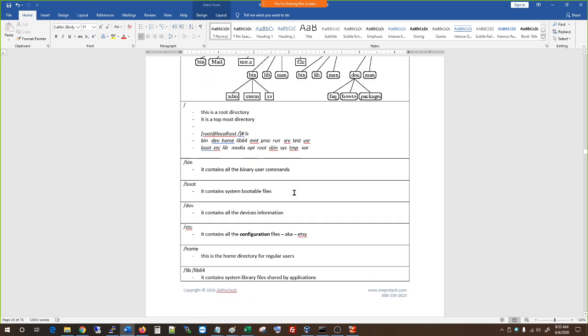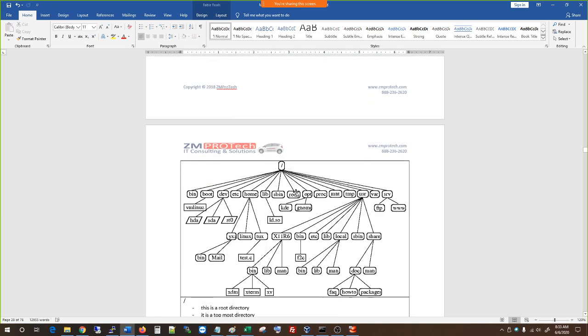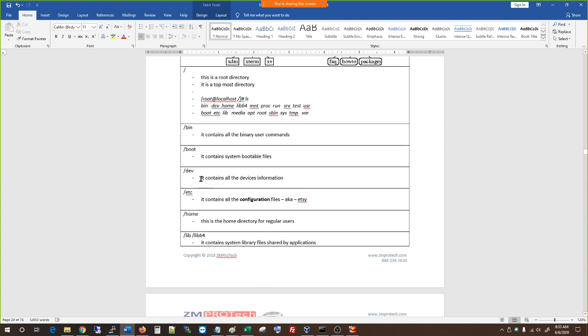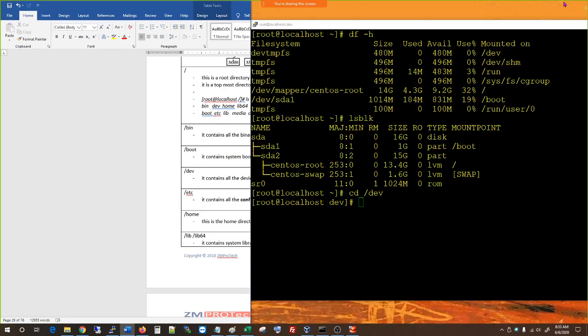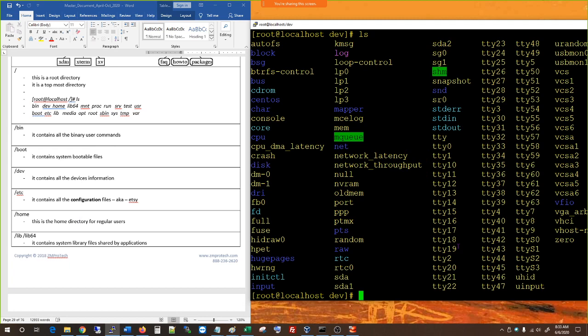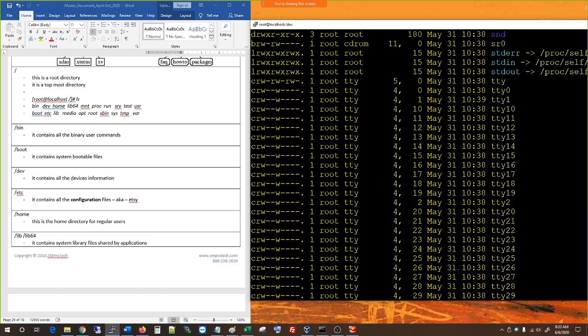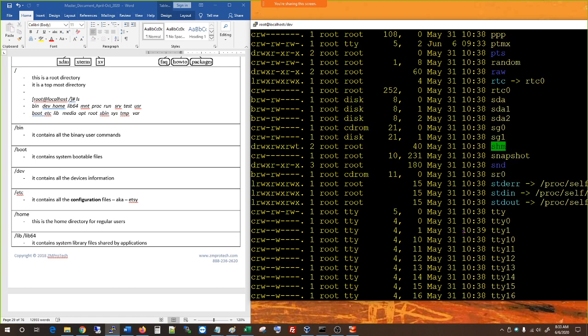Okay, so here are the folders, the directory structure. And here I mentioned /dev. It contains all the devices information, okay? So if we do ls here, this has all the devices in there. Most of them are virtual devices. That means these are designed to do something for you. So don't worry about all this here. You're not going to be using this.